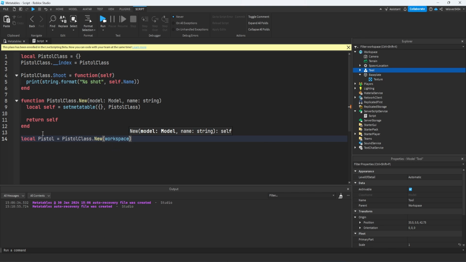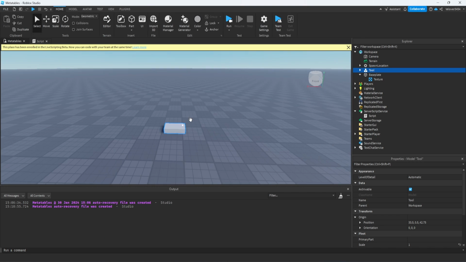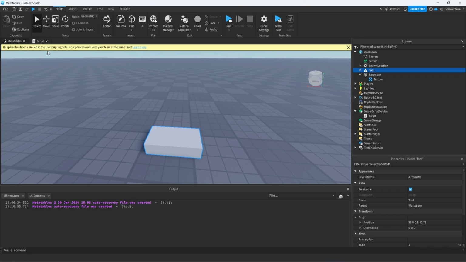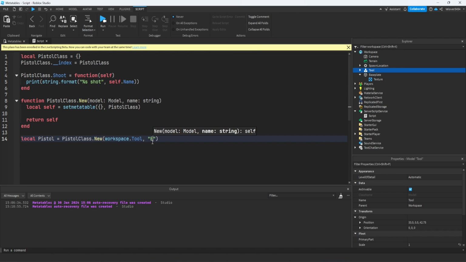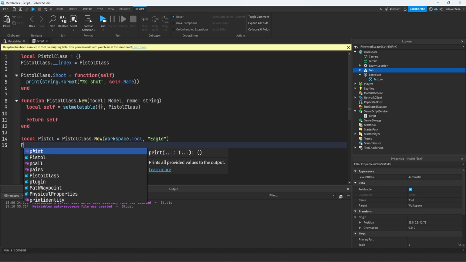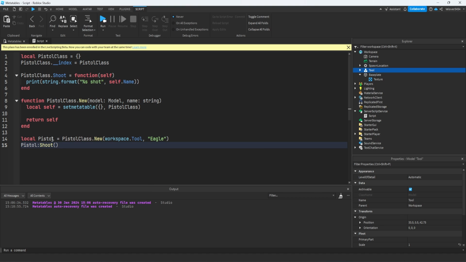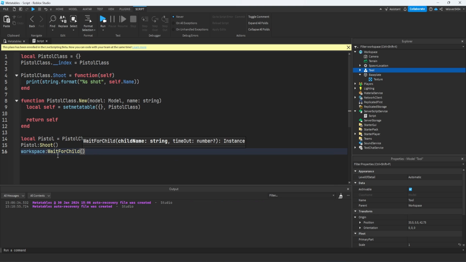We're going to put the workspace.tool. In our case, that's just a part grouped and named tool. And we're going to name it Eagle. Then we have a method called shoot in that pistol. So we call it like pistol colon shoot. We put in colon like in the same case as workspace:WaitForChild. You see, you put in colon here as well. I will explain that later.